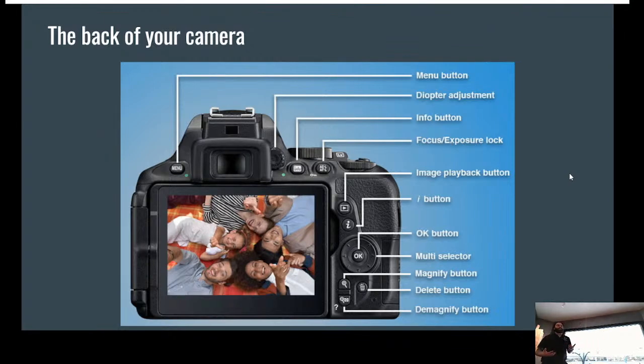Underneath that, we have the delete button, also pretty self-explanatory. There's an image you don't like, you took a bad picture, or you need to free some space up on the SD card in order to keep taking photos. You can click that delete button and it'll delete the photos that are there, or whatever it is that you're trying to delete. And then underneath that is demagnify. Similar to magnify, let's say you've zoomed in a bunch and now you want to zoom out. You can zoom out of that photo so you're able to see the whole picture if you're trying to get more of the information on it.